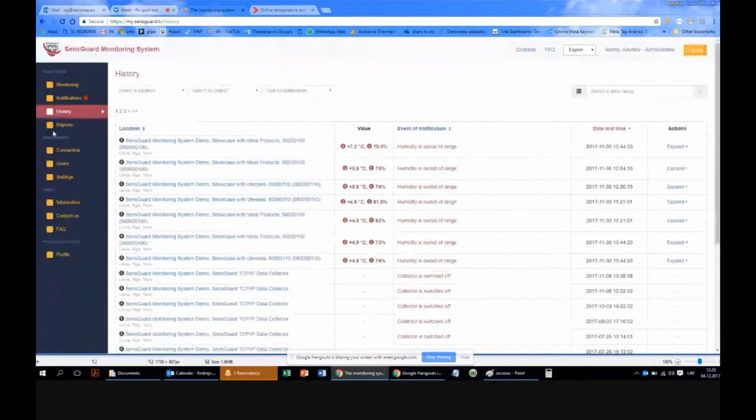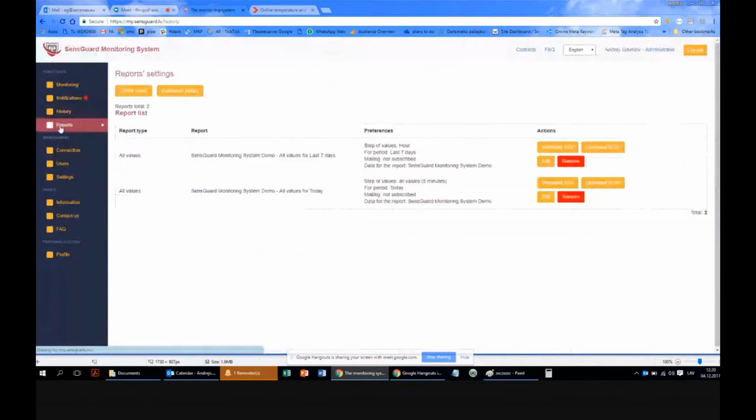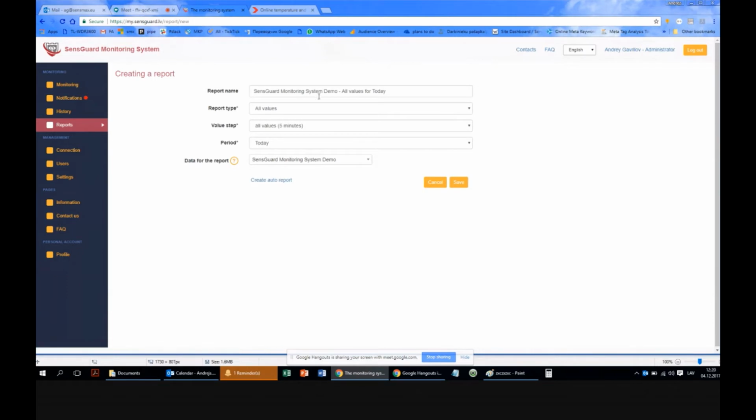So for some companies, they need some internal reports prepared for controlled agencies or so. Here you can set up automatic reports that you will get into email. For example, for last 7 days, I want, let's try to create new one.